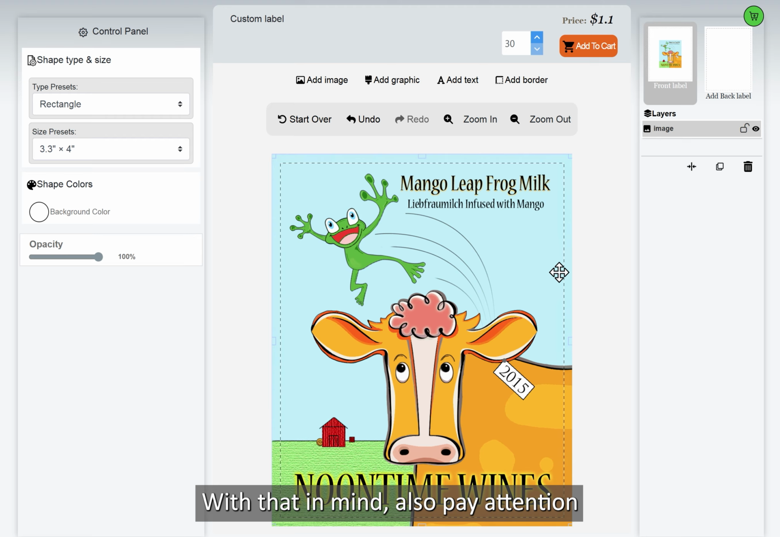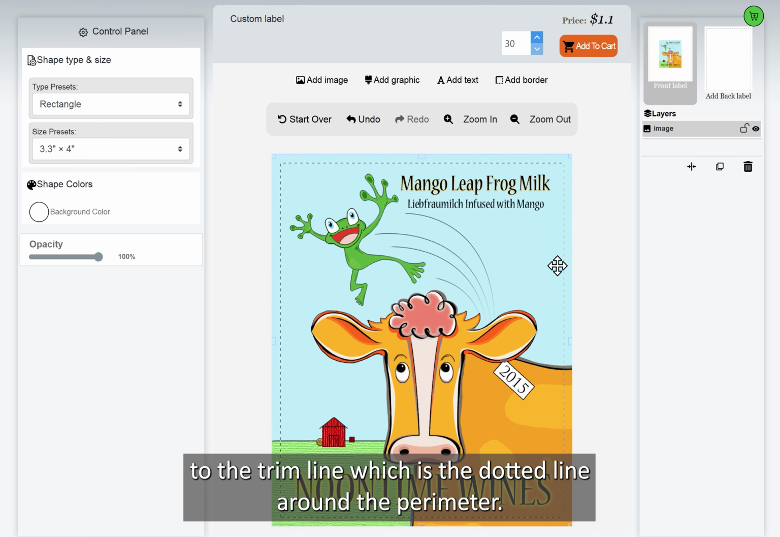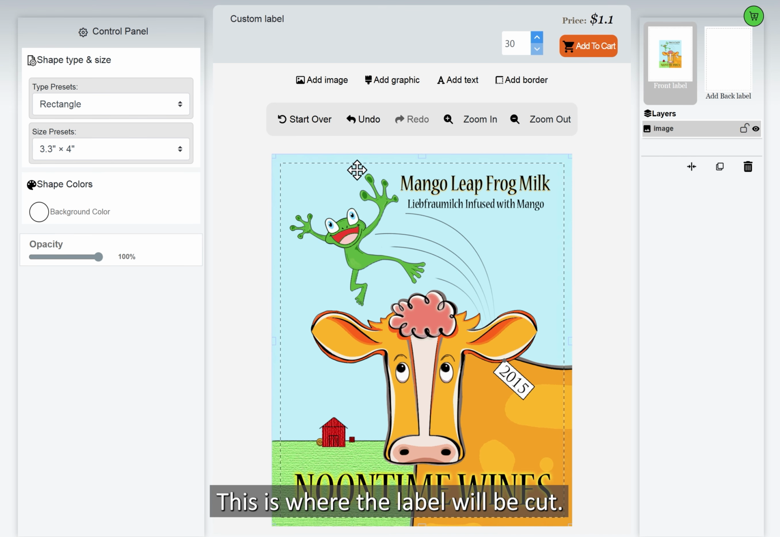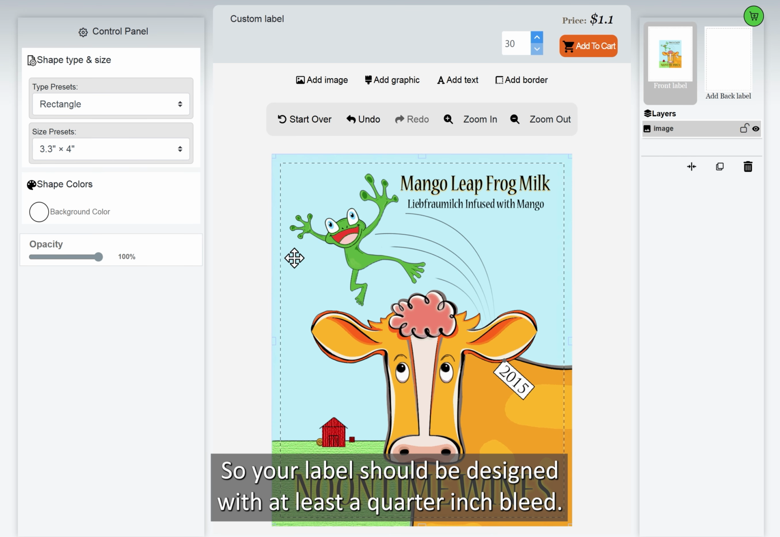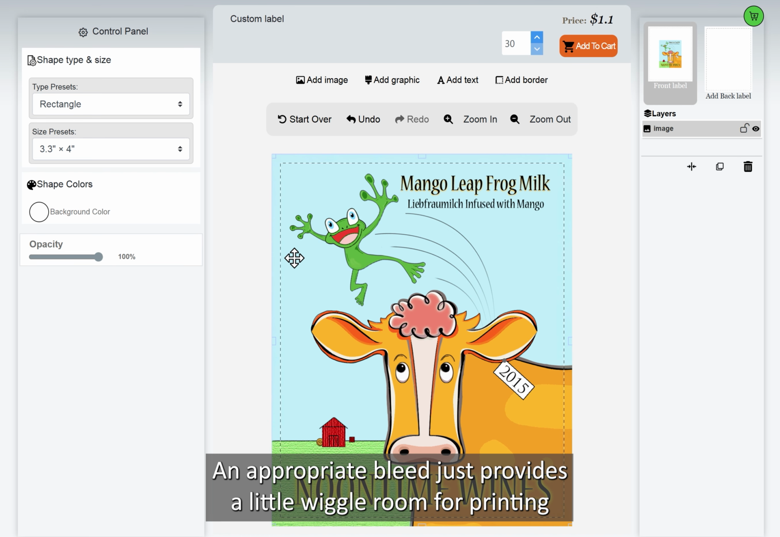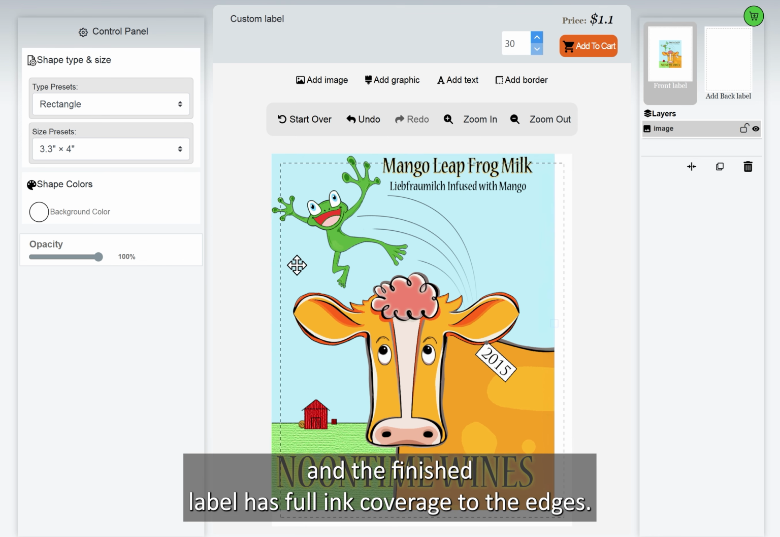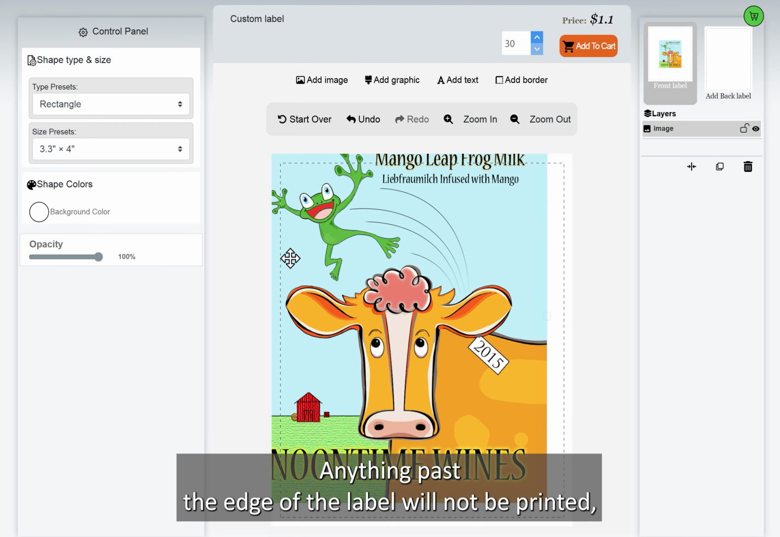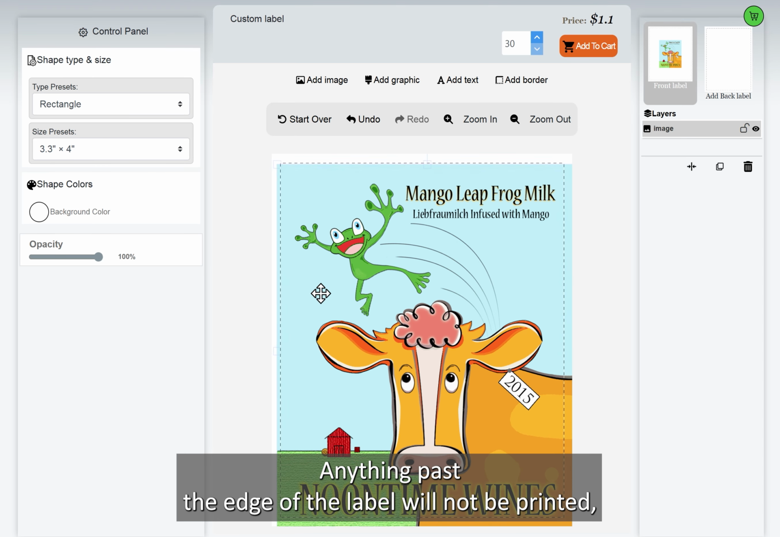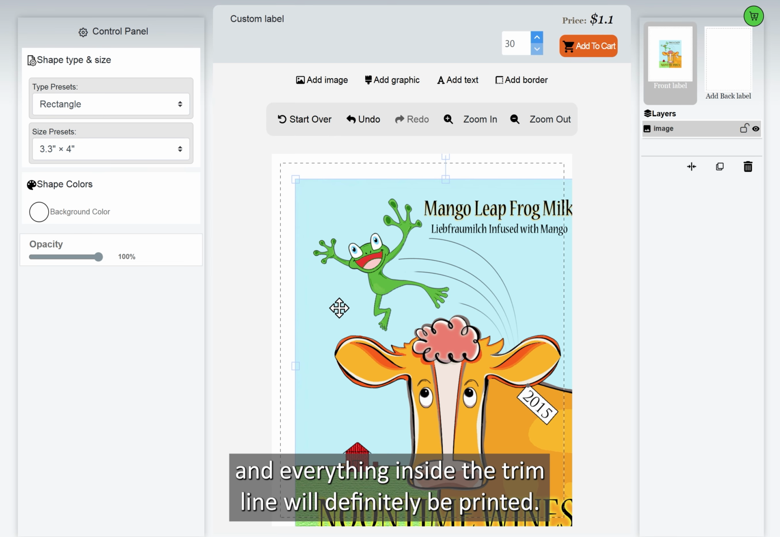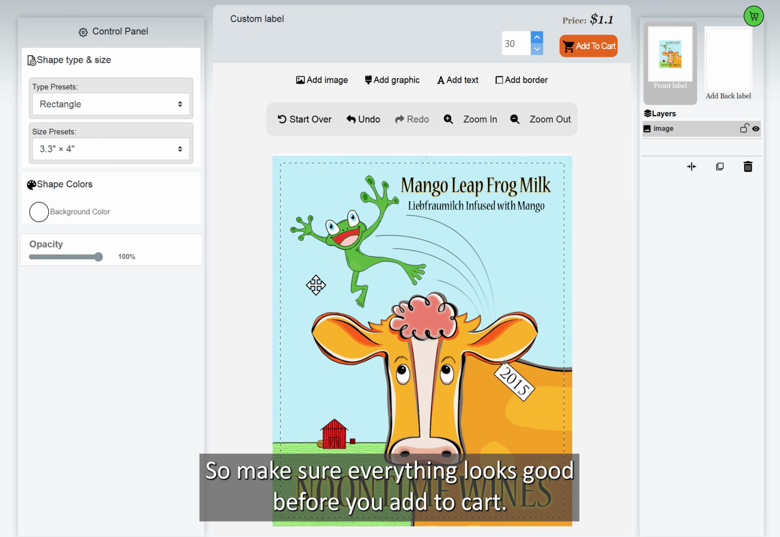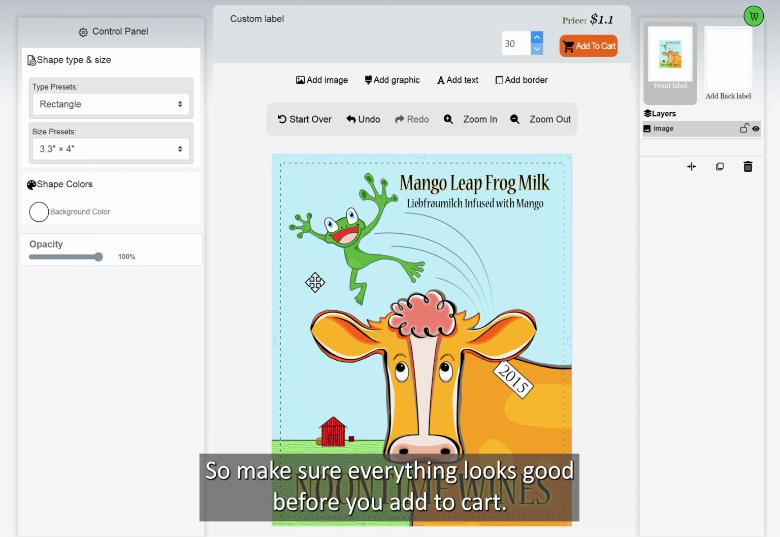Also pay attention to the trim line, which is the dotted line around the perimeter. This is where the label will be cut, so your label should be designed with at least a 1/4-inch bleed. An appropriate bleed just provides a little wiggle room for printing and cutting, so all the important imagery and text is well within the trim line, and the finished label has full ink coverage to the edges. Anything outside the trim line may not get printed, and everything inside the trim line will definitely be printed, so make sure everything looks good before you add to cart.